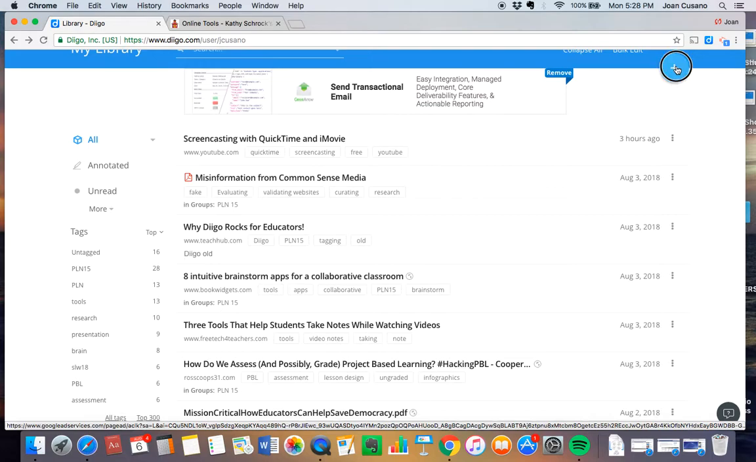I'm going to click on the plus sign. I have several options. I can add a bookmark, I can add an image, I can add a PDF, or I can add a note. This is a blank note that you save online. It could be taking notes in class, it could be lists of things, it could be an outline for a report.